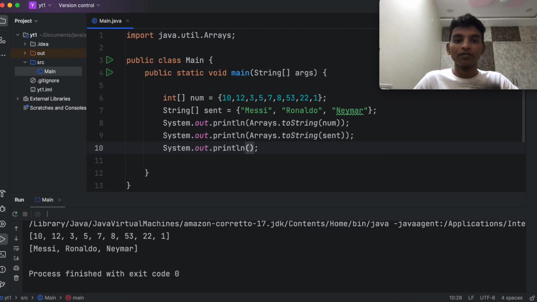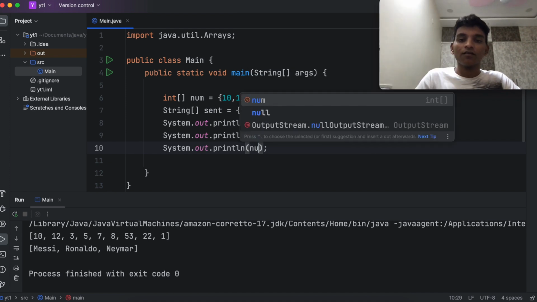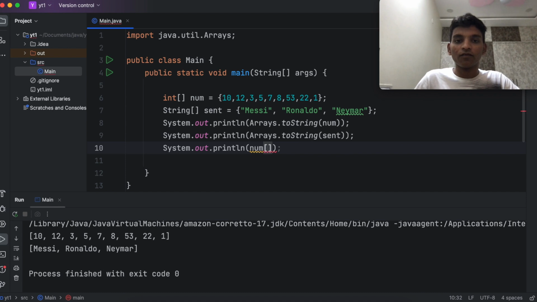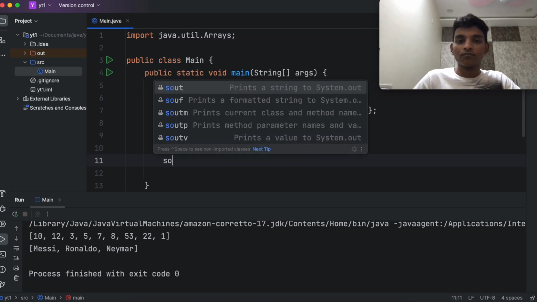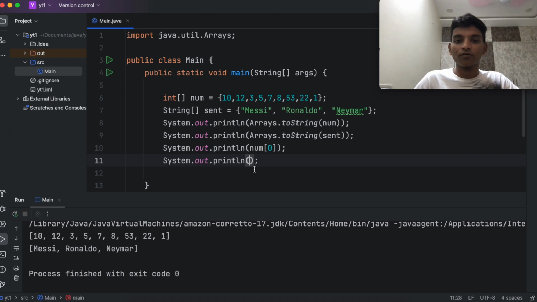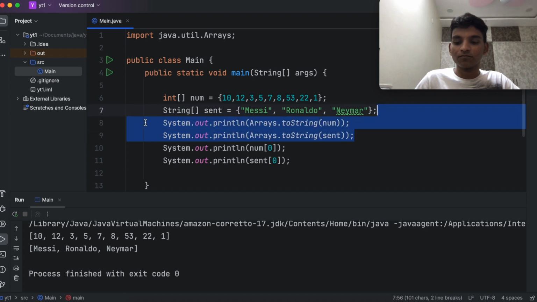Also we can print a certain element in the array. We can print num of what shall we print? 0. What is the 0th element of num here? 10, right? Yeah. So we shall also print the 0th element of cent. We should get Messi there.